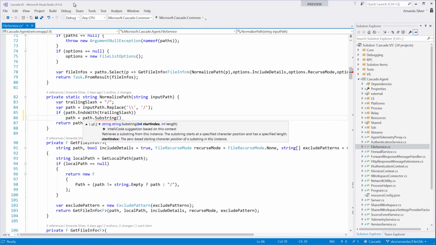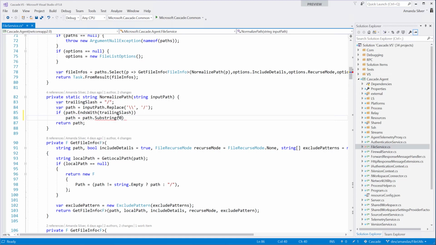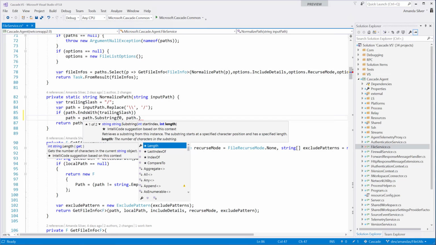IntelliCode also reorders my signature help to put the most relevant overloads first. The substring overload that takes two arguments has a star as recommended by IntelliCode, instead of the overload with a single argument. Here, IntelliCode knows that I'm in the length parameter in the substring call and correctly promotes length to the top of the list.